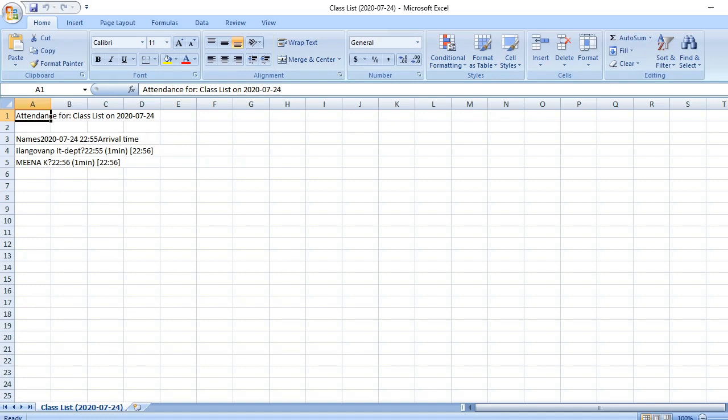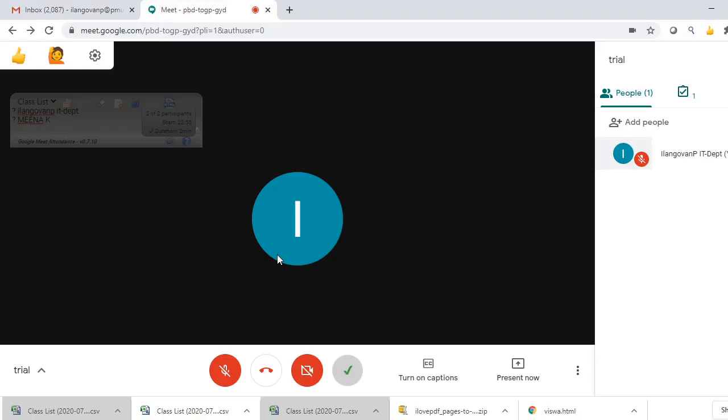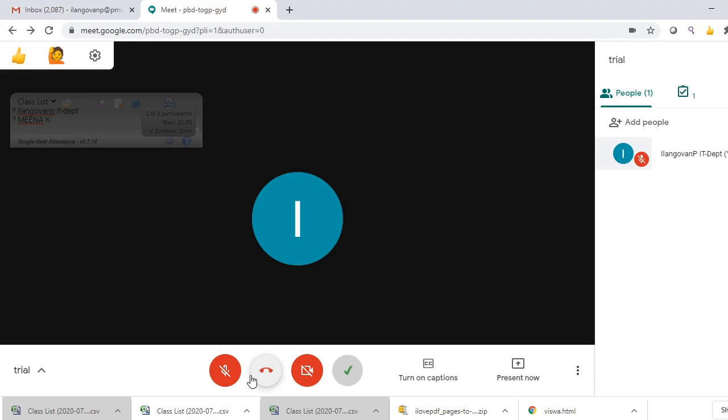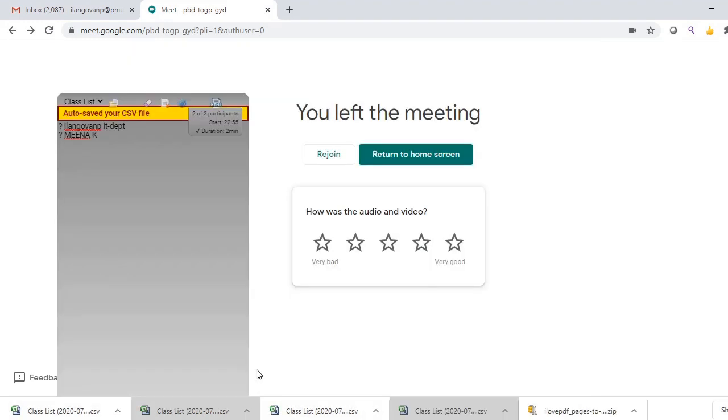So like that you can monitor the attendance of the students easily and save these records for future use, and you can see the date will also be displayed at the top of the Excel sheet. Okay, so this is how the attendance extension enables you to monitor and track the students. And once you click leave call also, the attendance will automatically download and it will show you the following list that we saw now. Thank you.